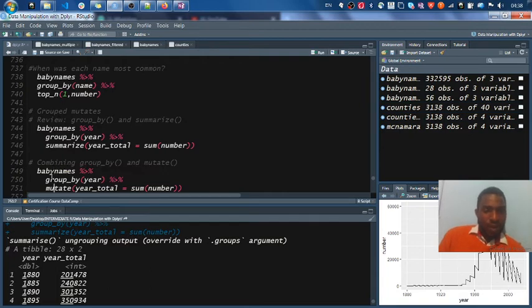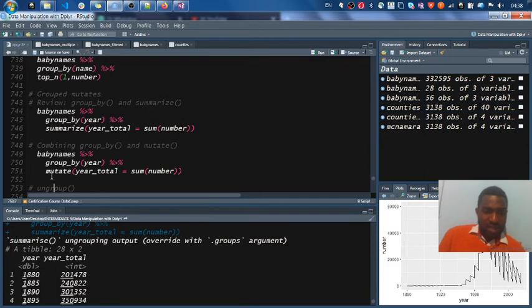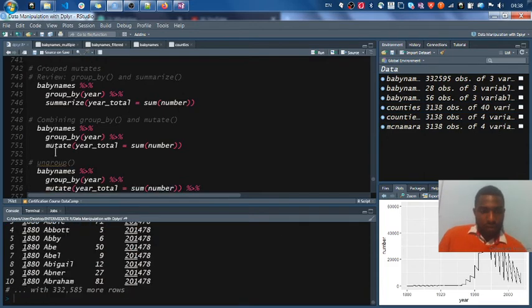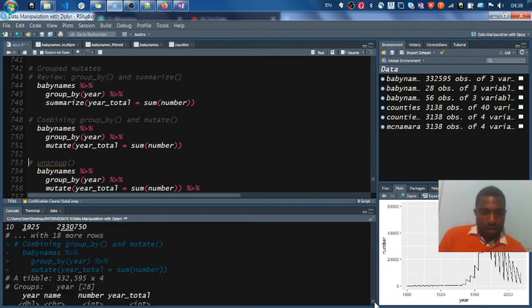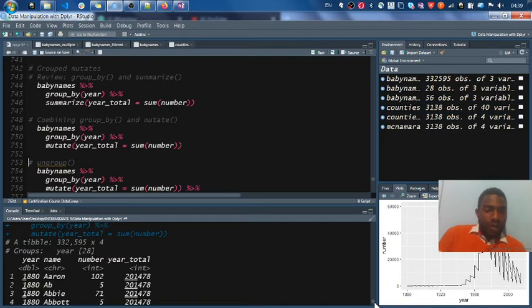Then we can combine group by and mutate. If we do that, we are saying group by the year and create a new column called year total, which has the sum, the yearly total for all the names, right?